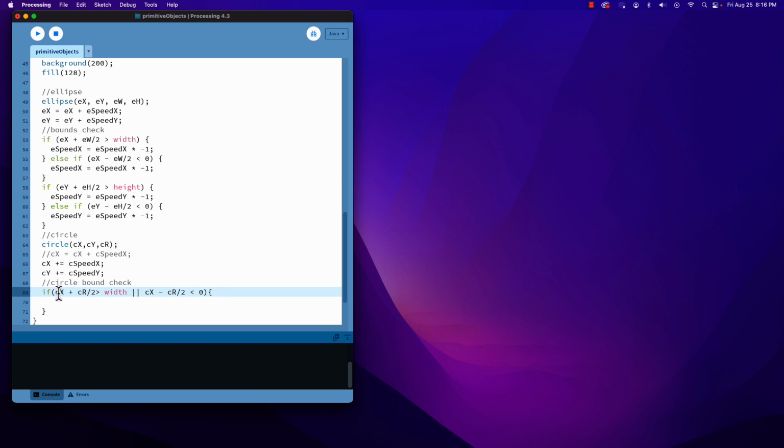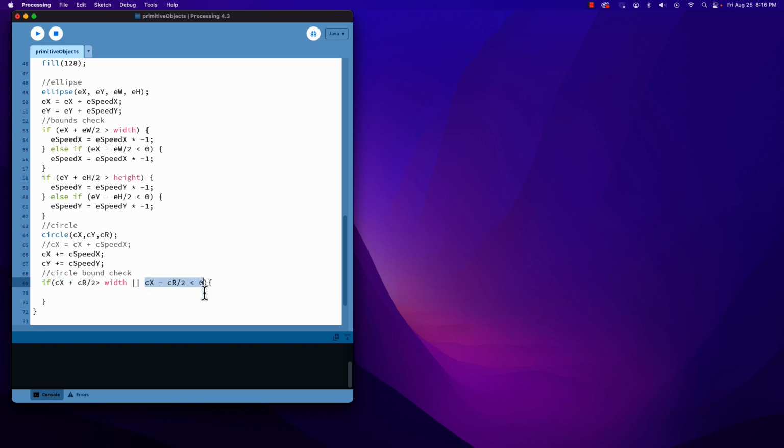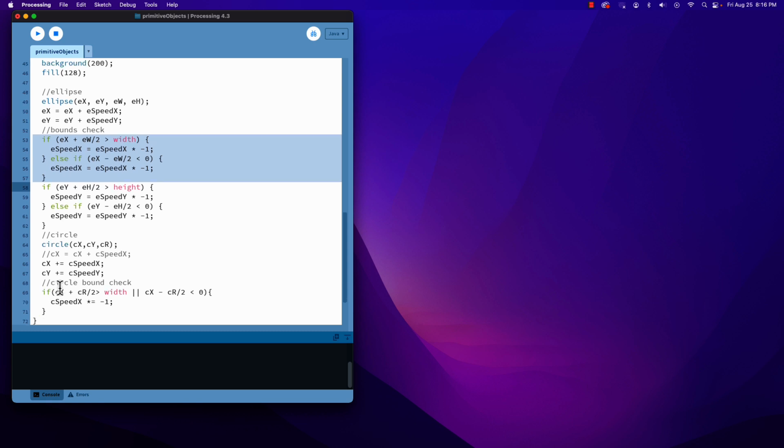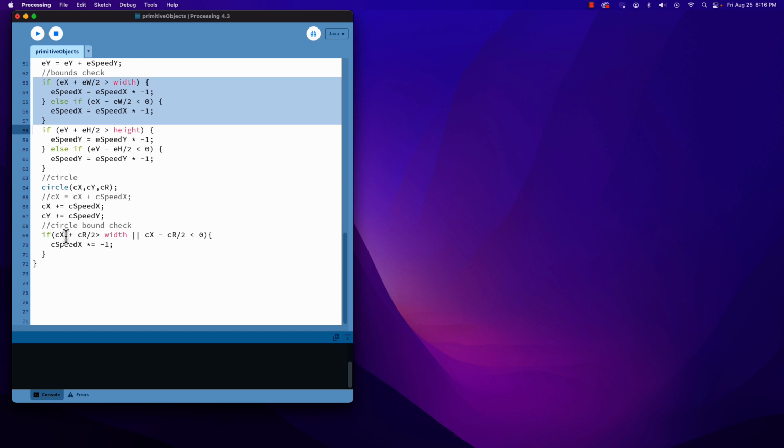So if this situation is true, or this other situation is true, then at that point we just simply say C speed x times equals -1. So we've shortened 1, 2, 3, 4, 5 lines of code down to 3. And I would say in some ways we've made it a little bit more readable.